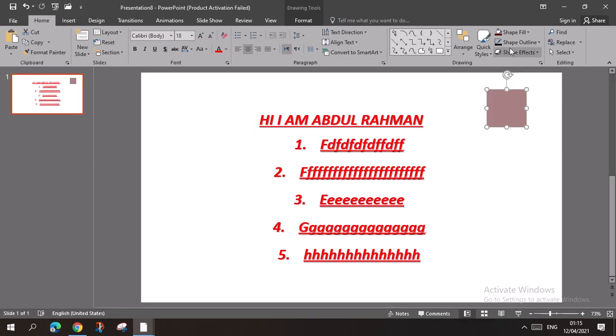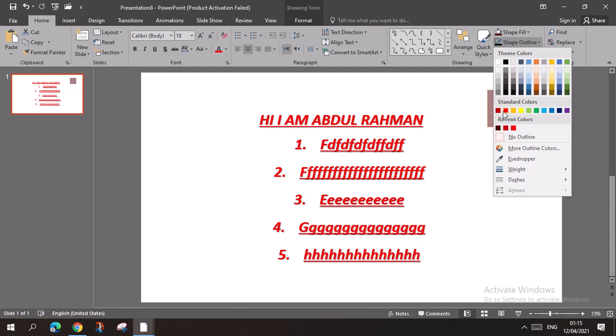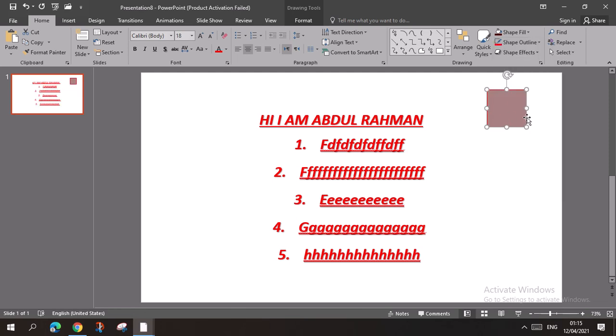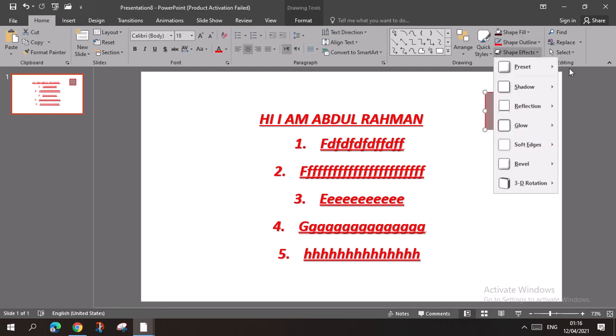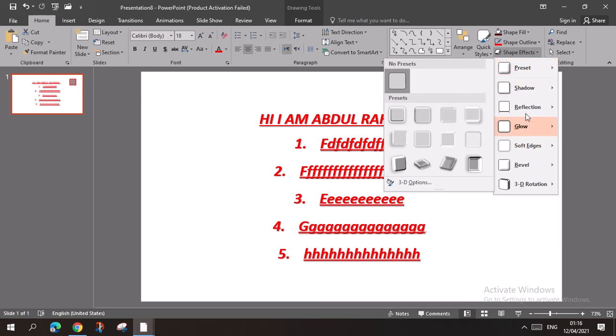Okay, this is the gray. It won't do it. So this is the shape outline. I'm just going to do it red, so you can just view it. See, here's the outline. You can see it. So shape effects. I don't like shape effects that much, but you can add it. So you can just do it.